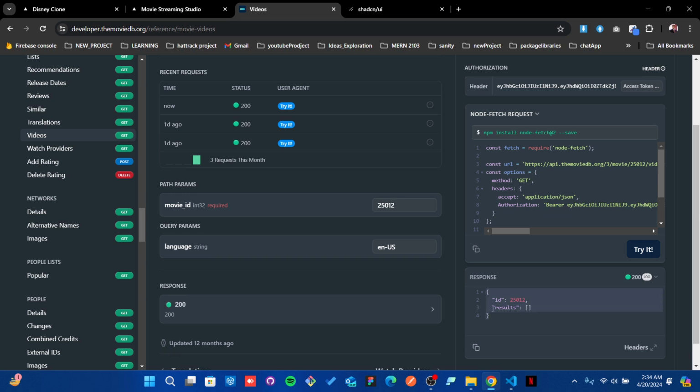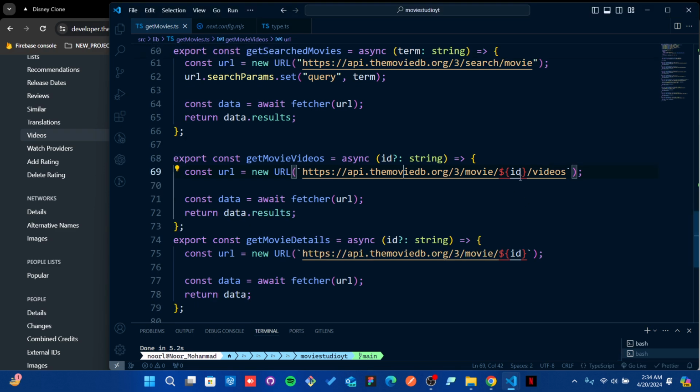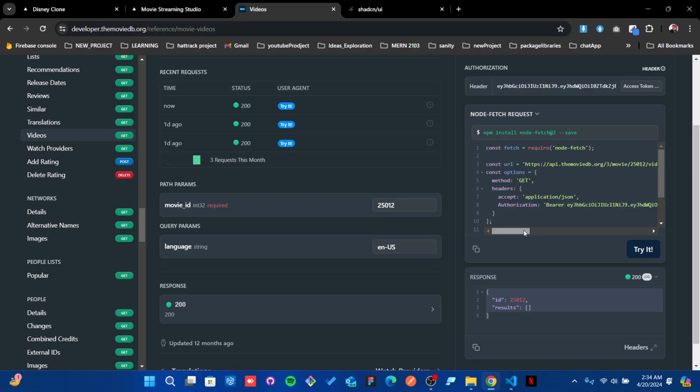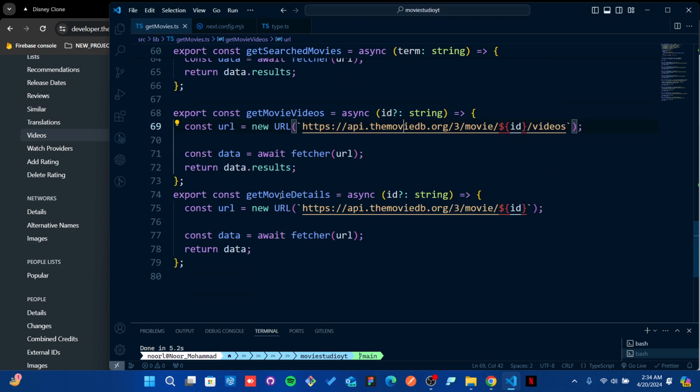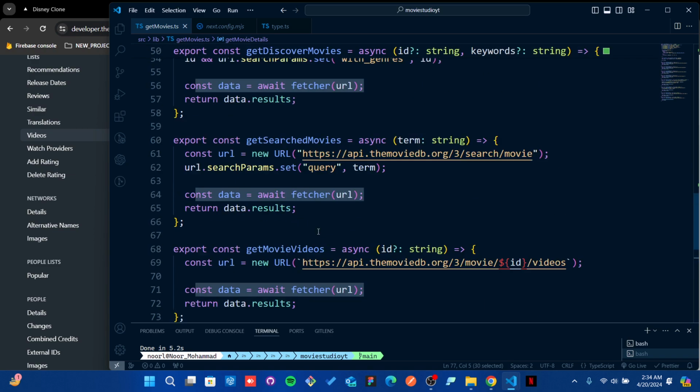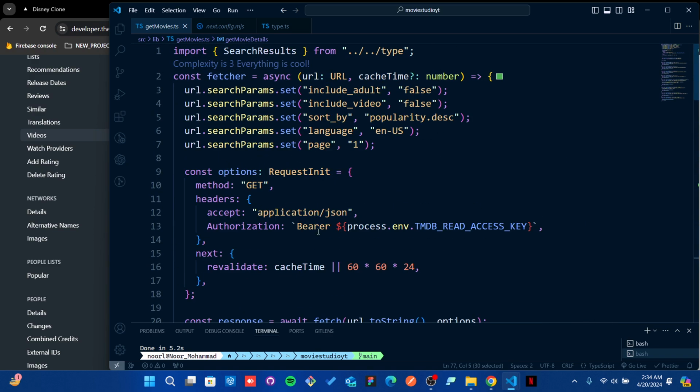But once we get an actual ID, you can get the movie. So that's what we are passing with the ID. You see the ID is set before the videos: that's the ID, then the videos. That's what we are following here. And for get movie details, we pass the same parameter with the ID and fetch the actual movie details. So those are the parameters we're going to use to get our movie data.